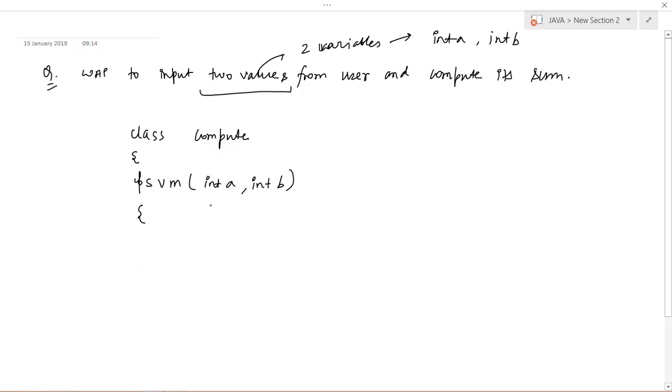After that, what do we have to do? Compute its sum. So obviously we need a third variable. We will provide int c over here. And the next line, everything will remain the same: c equals a plus b. Then SOPLN, we will print the value of c, and we will close the program.